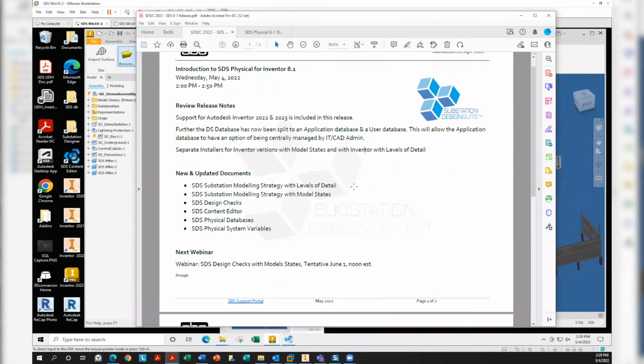So what I've done, I've updated a number of documents. These, I believe, are all of the ones I'm going to update. I may have another one to update yet that I've forgotten, but I've gone through and identified these. So I've created a new document for substation modeling strategy with levels of detail and separated it from model states. It's a different world with model states.